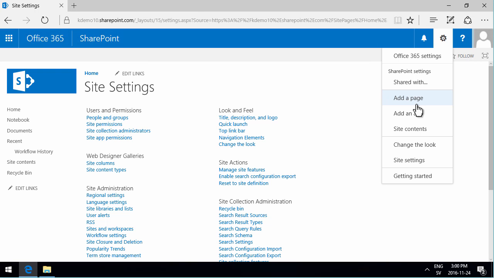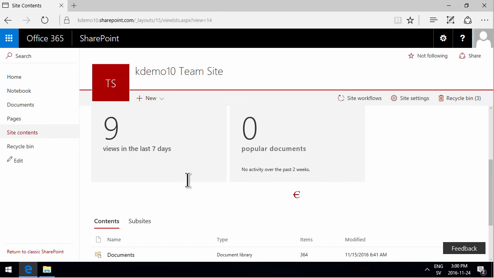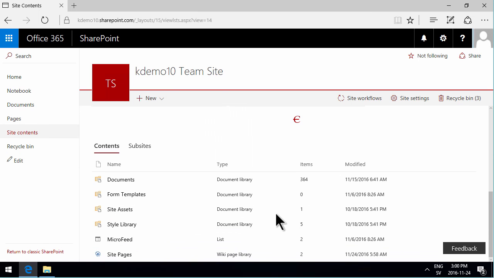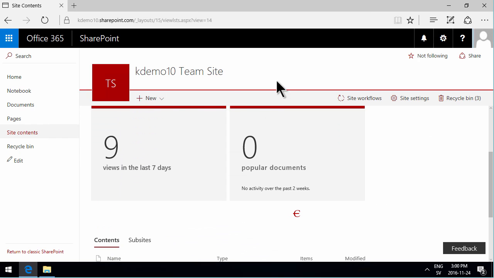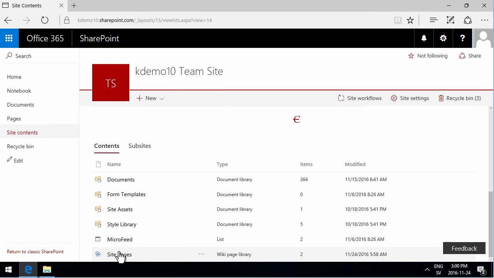To do that, I'm going to go into the site contents. And this page now is of the type new page model. You'll notice that the layout changes here, the navigation changes to the left, and there are some other changes. It doesn't have a ribbon, for example. The ribbon is gone. So that's part of the new page model. But I'm going to illustrate this by going into site pages here.